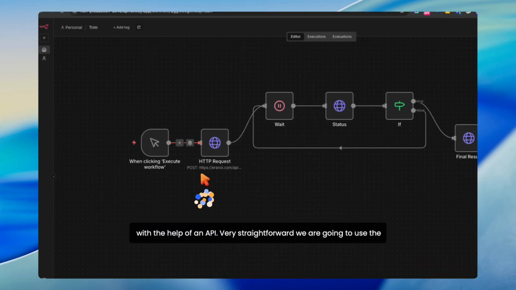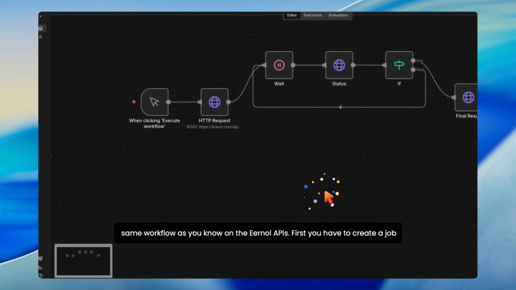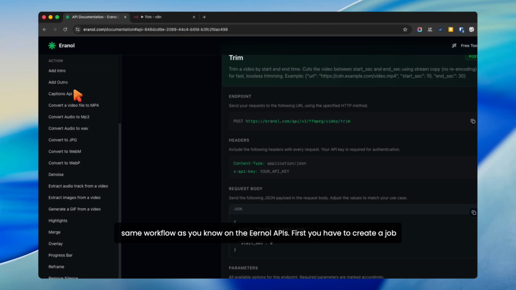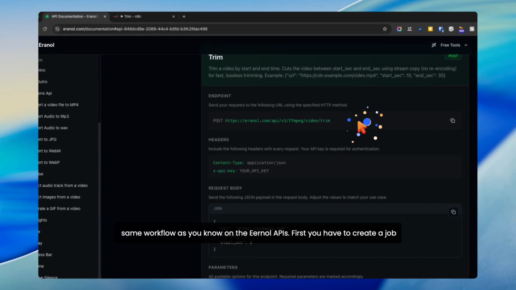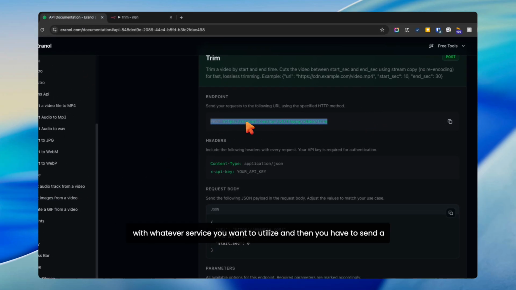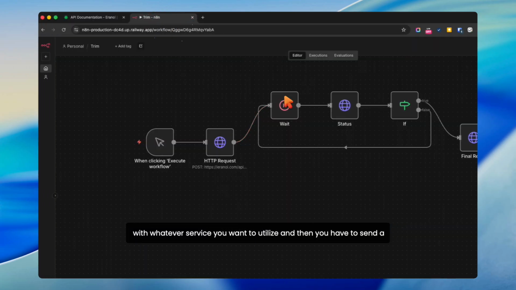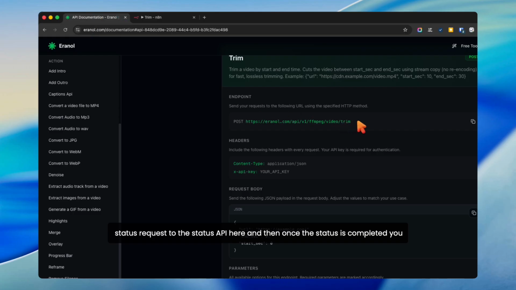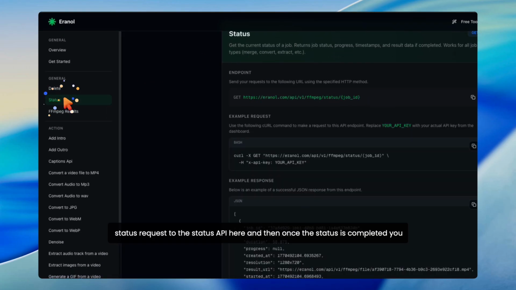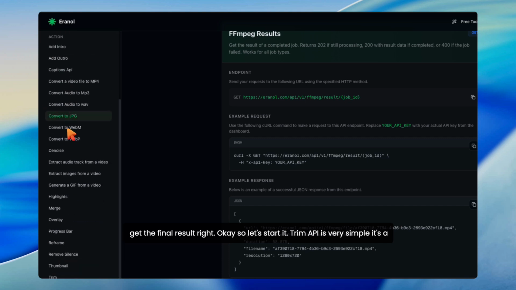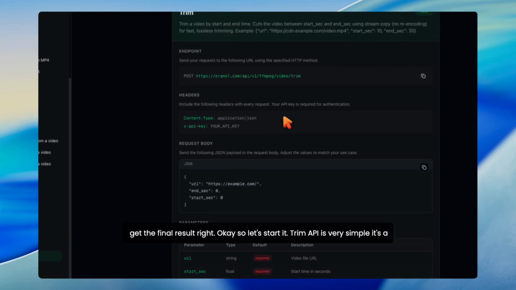Very straightforward. We are going to use the same workflow as on the other APIs. First you have to create a job with whatever service you want to utilize, and then you have to send a status request to the status API here, and then once the status is completed you get the final result, right? Okay, so let's start.